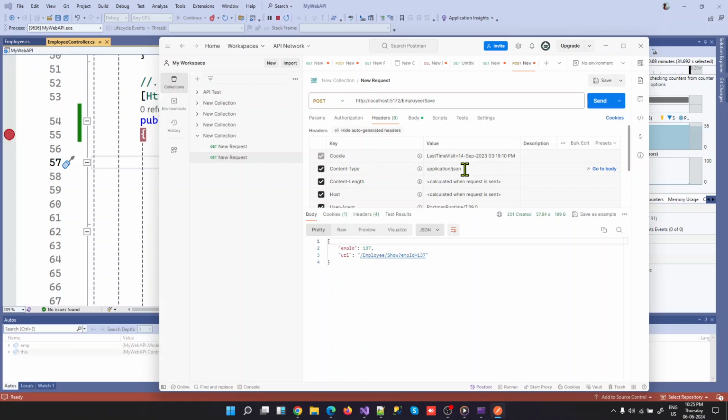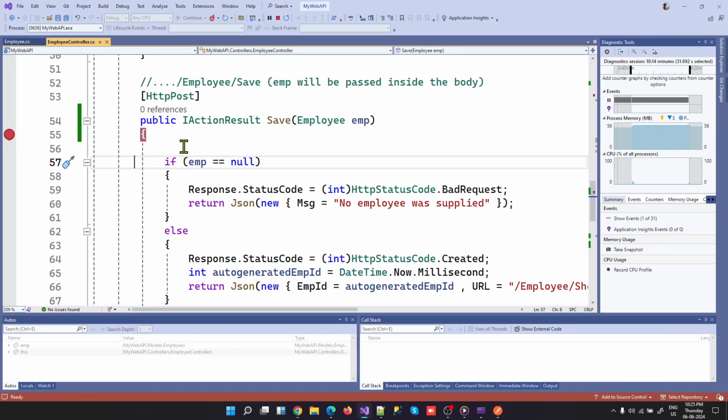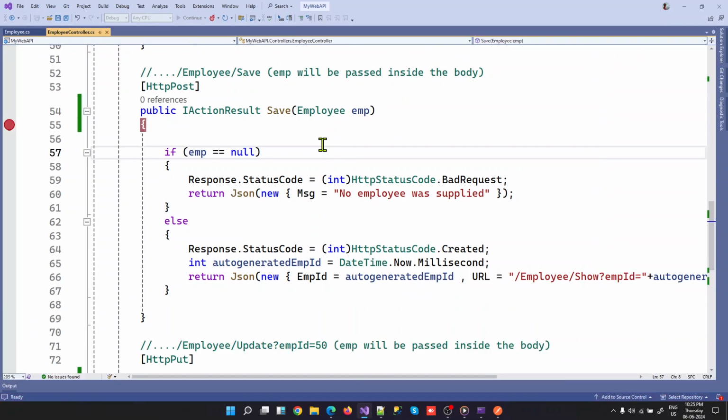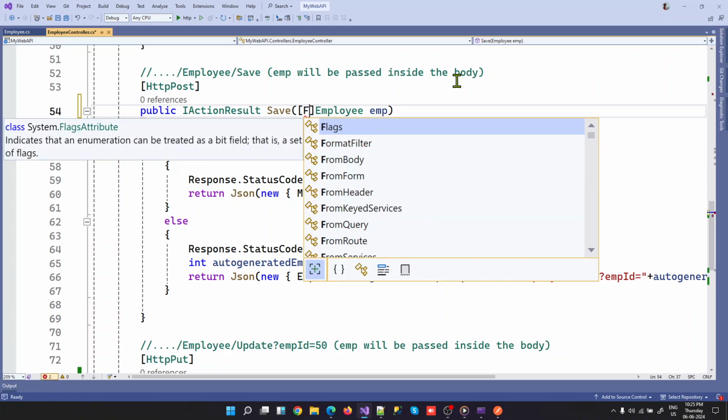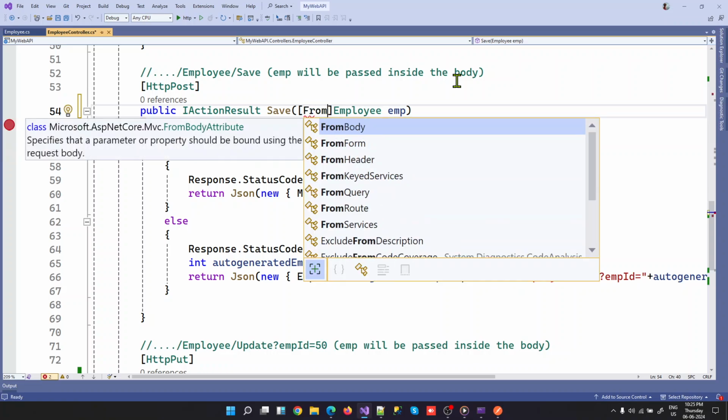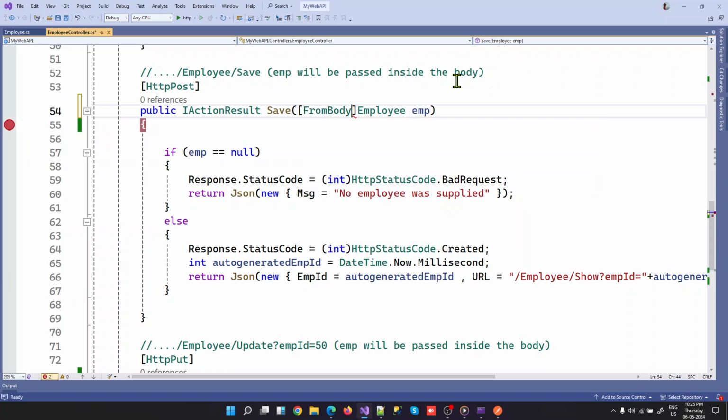But unfortunately, this data cannot be used directly by this particular function. This is because we have not written something. We have to say that we are treating this data as coming from the body. Yes, we need to mark this FromBody.